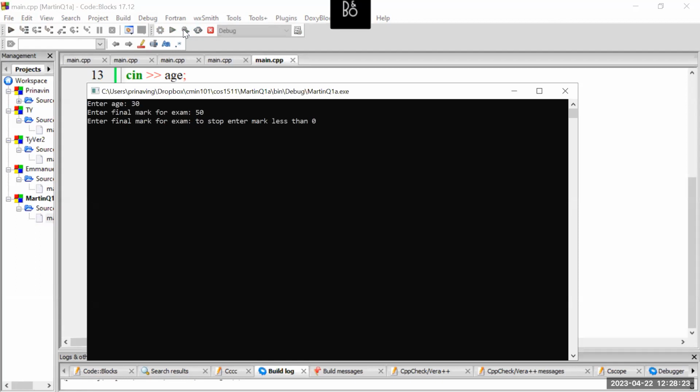Right, there we go. Can you see Martin, and can you see it, Emmanuel? I'm running my program, and this time I'm running the program with more than one mark. I said that I need to enter a mark that's less than 0, because nobody gets -1, -2, -3 as a mark. So just bear this in mind.